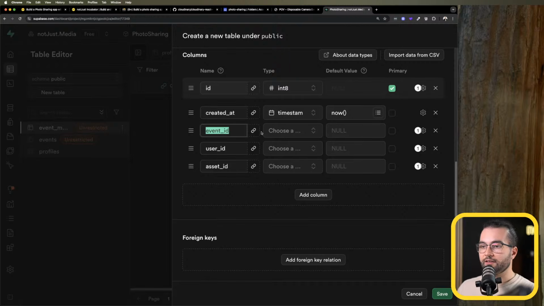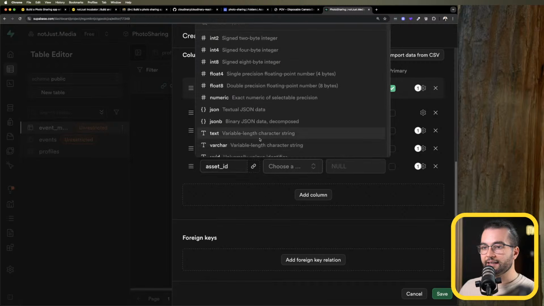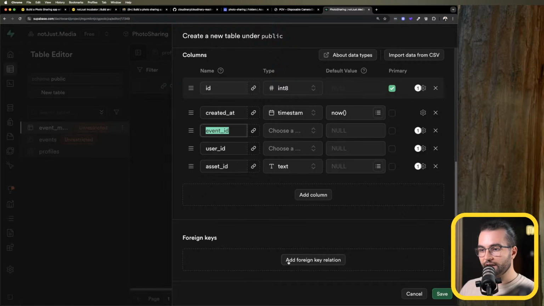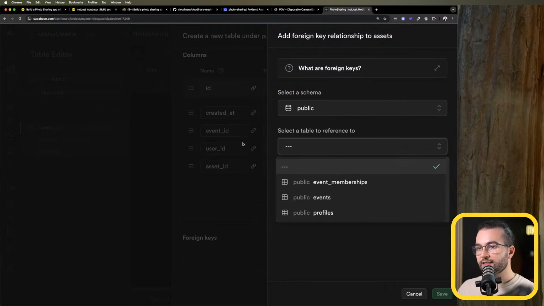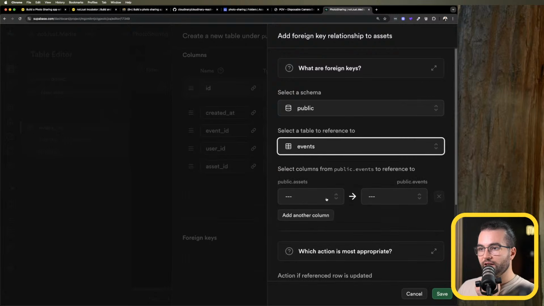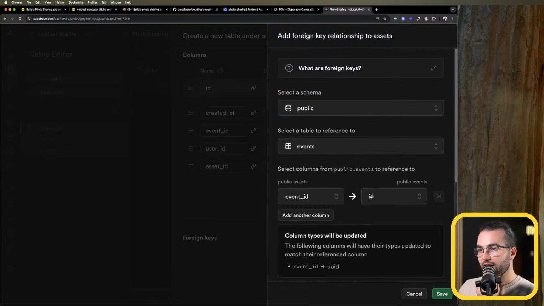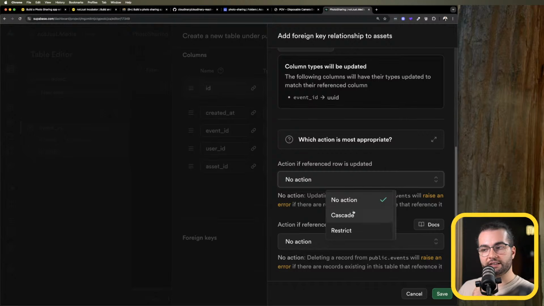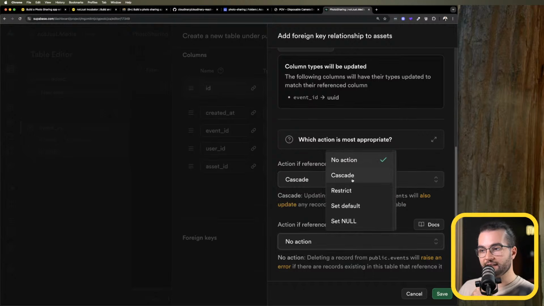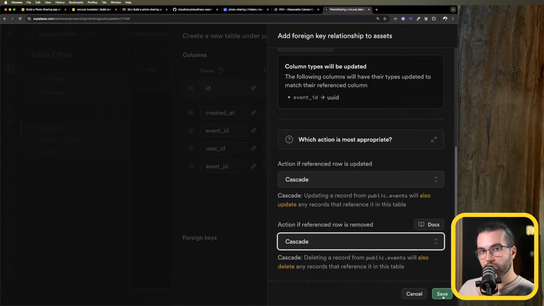Now, the asset ID is going to be a text, but event ID is going to be a foreign key. So let's add it through the foreign key here. It's going to say that event ID will link to the events. So event ID here links to the event ID. If the event is deleted, do we want to delete assets as well? Most probably yes. Or no. Or yes. Maybe yes.